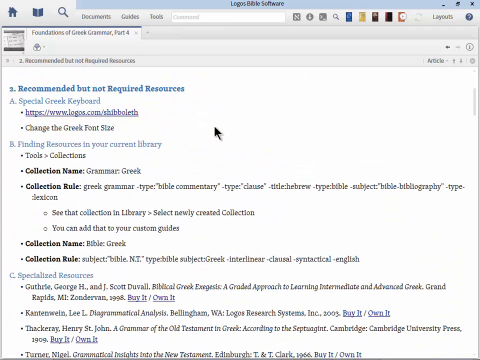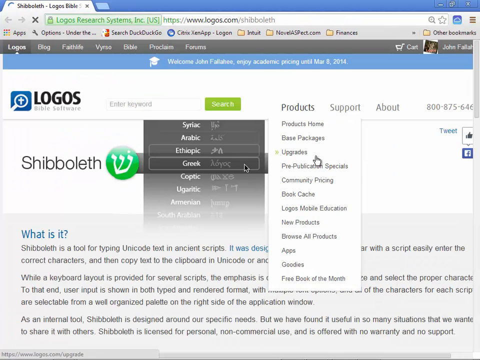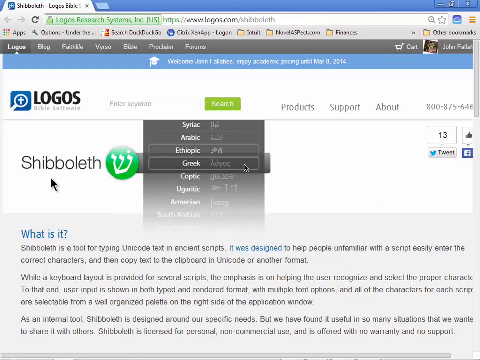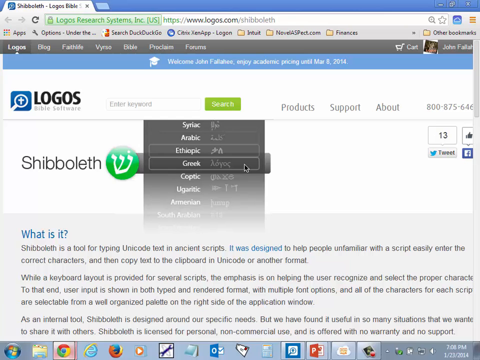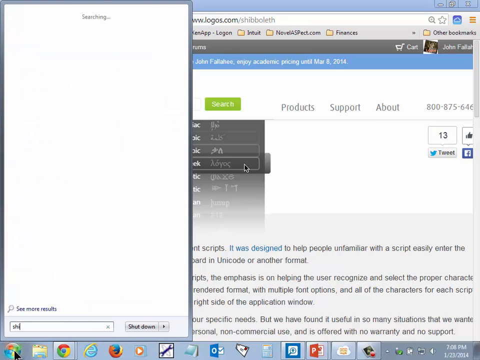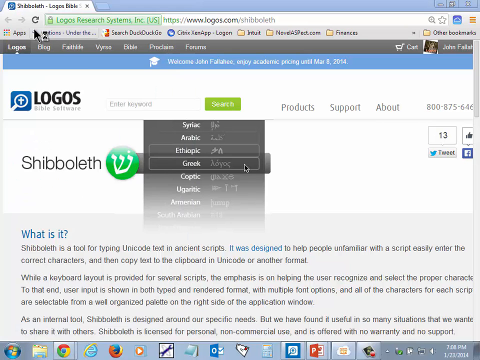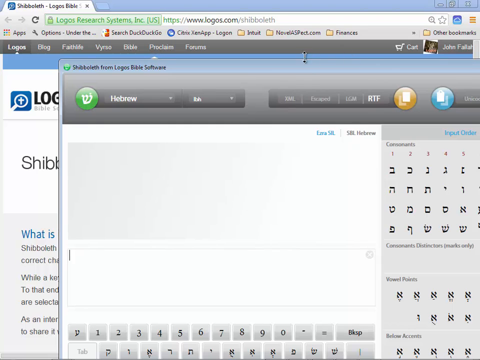Now, let's start off with just a couple things. We talked about this the last time with the Hebrew, and that is Logos has a special program called Shibboleth. Let me go ahead and open that up and bring that into our study space. So here is Shibboleth, and what it allows you to do as a program is type in these original languages. Last time I showed you how you could type in Hebrew. Well, when you launch this keyboard, you can type in Greek.